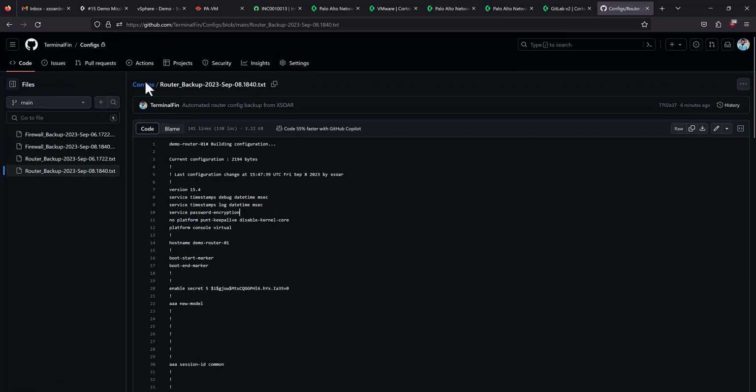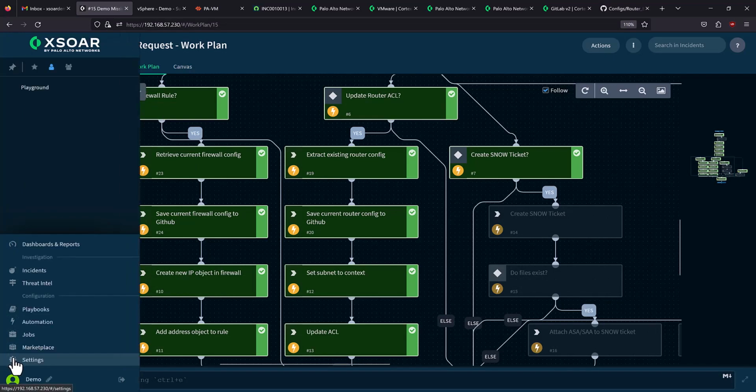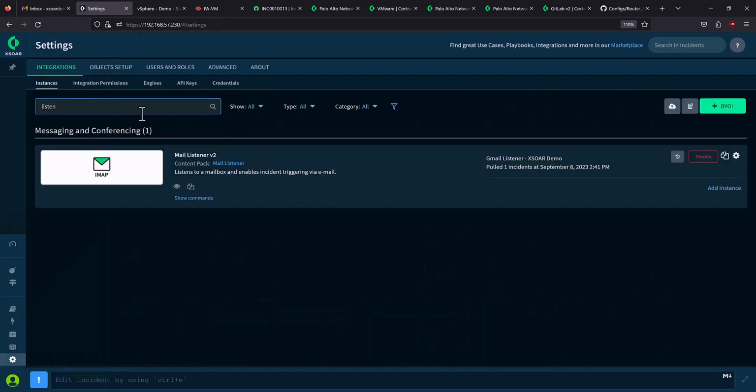So with the playbook covered, I want to hop back over to XSOAR because I want to cover a few things and just show you the integrations that I used for this demonstration. In this case, I've got the mail listener, which was used to trigger the event that would provision a mission in the RHN gateway.